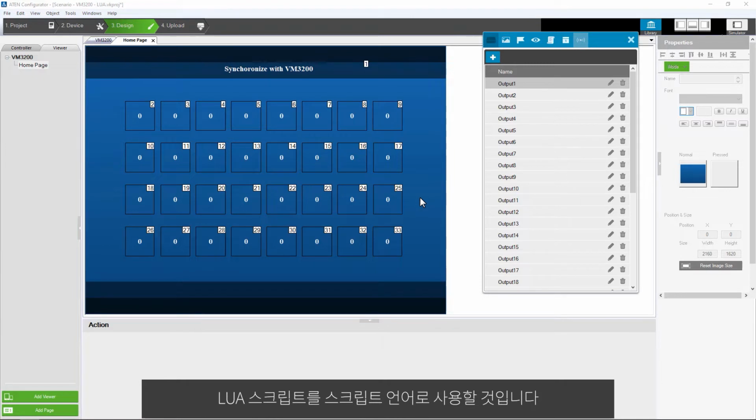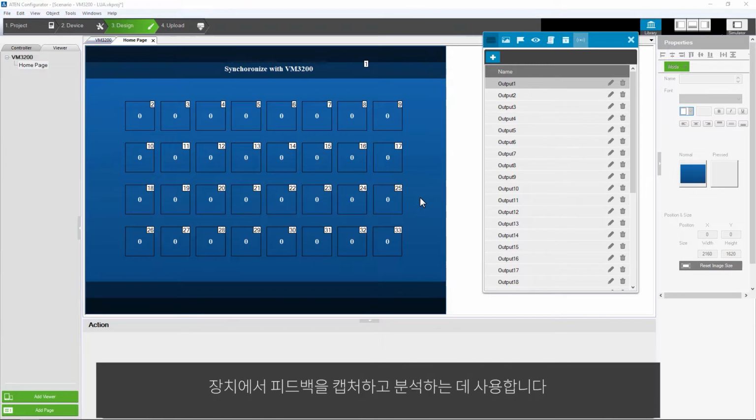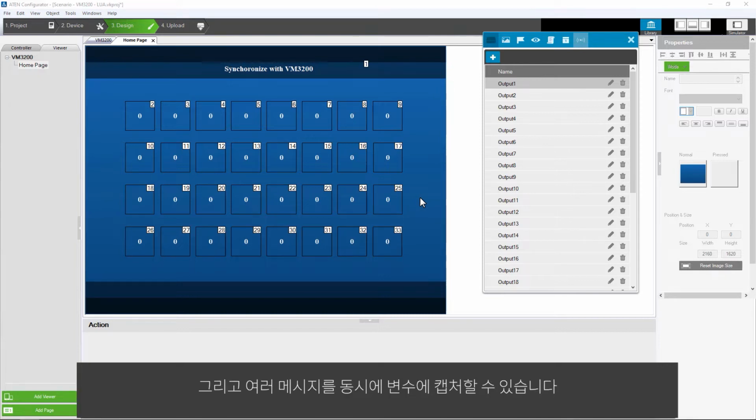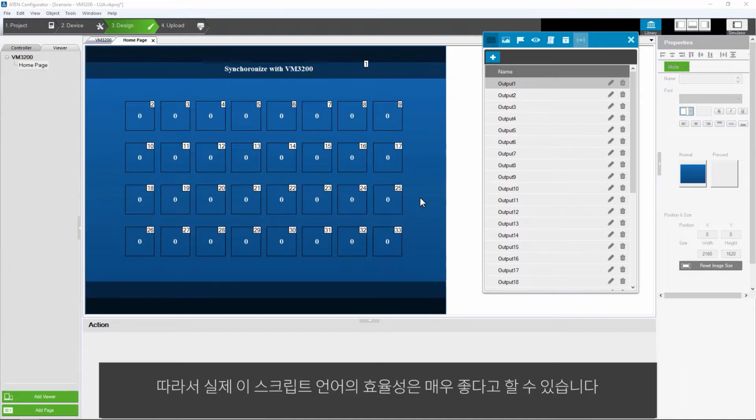We will use Lua script as the scripting language. We will use it to capture and parse the feedback from the device. In other words, we can use the characteristics of Lua script to parse very complex feedback messages. And we can also capture multiple messages into our variables at the same time. So, in fact, the efficiency of this scripting language is very good.